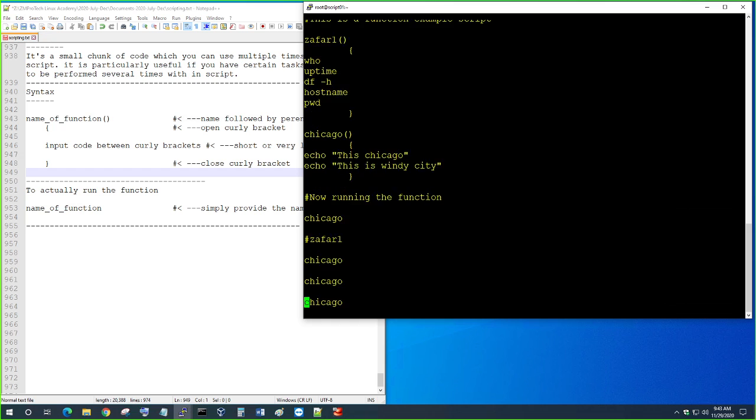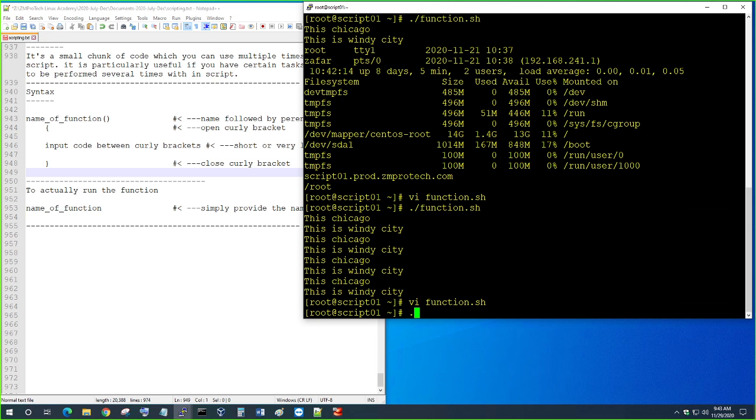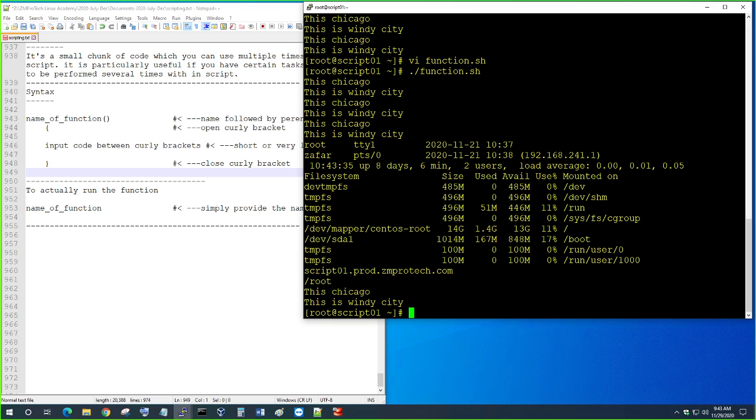So if you want to make it look nicer, you could do that. Or like now you think, okay, you ran too many times Chicago. Now it's time to run Zafar 1. So you could do Zafar 1 here. So looking at here is gonna run Chicago 3 times. The 4th one is Zafar 1, then the 5th one is gonna be Chicago. Okay, so it's gonna execute in the order you provided. There you go. Mr. Zafar, yeah.